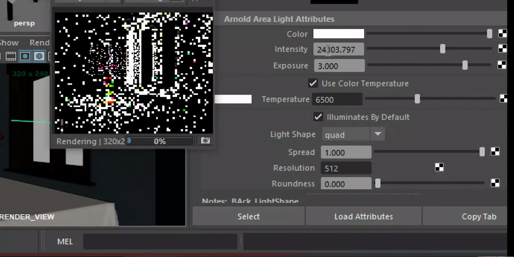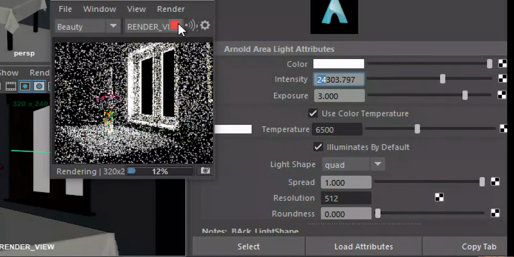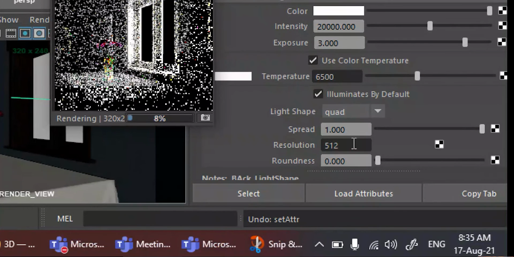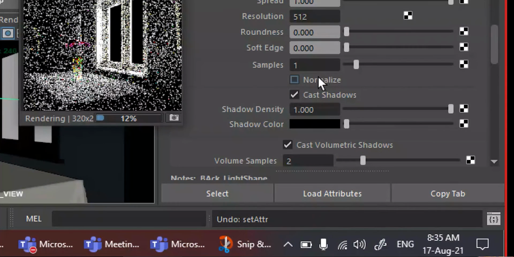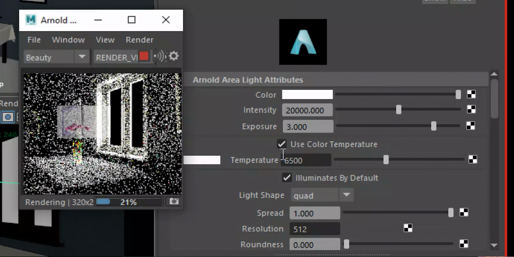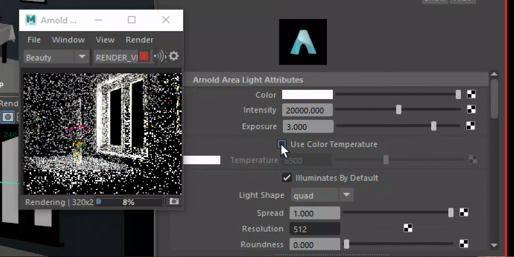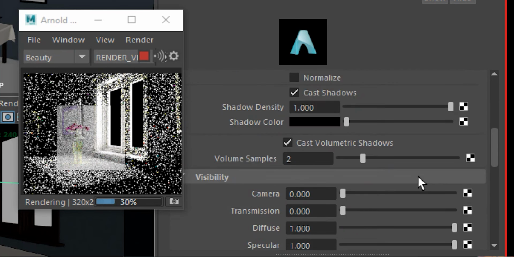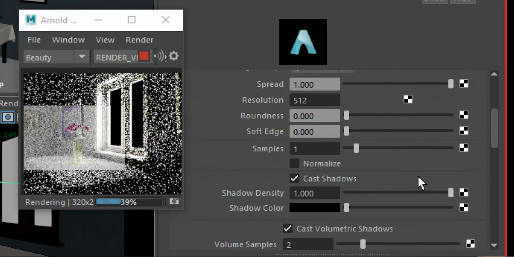Just a minute, guys. Let me stop this and let me hit undo. Yeah, the initial value I had was 20,000 there. Once you disable the normalize, then you can work by reducing the color here. Oh, did we turn on the color temperature? Wait. I think I have to disable the color temperature. Yeah, this is what happens when you disable your normalize.